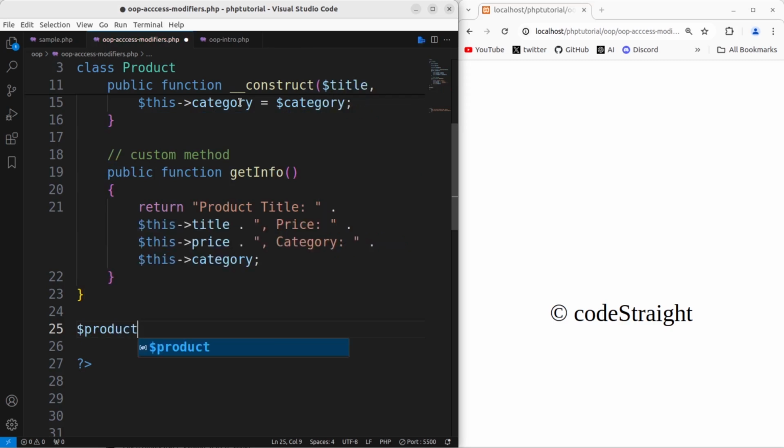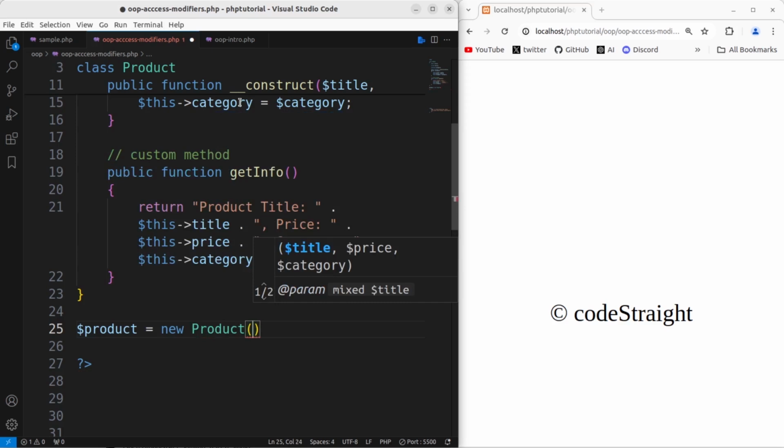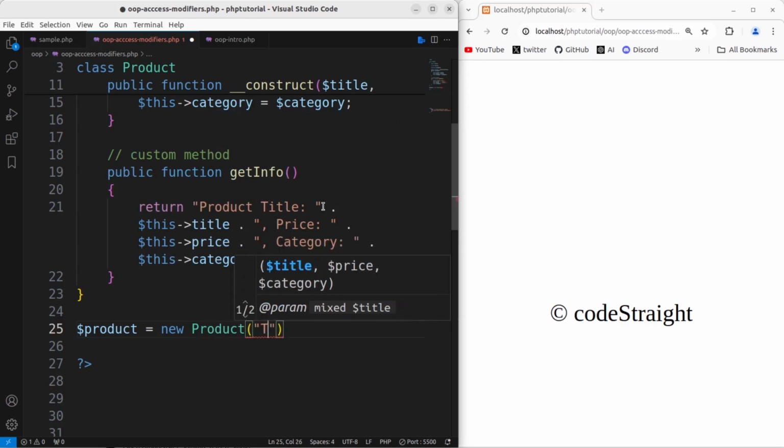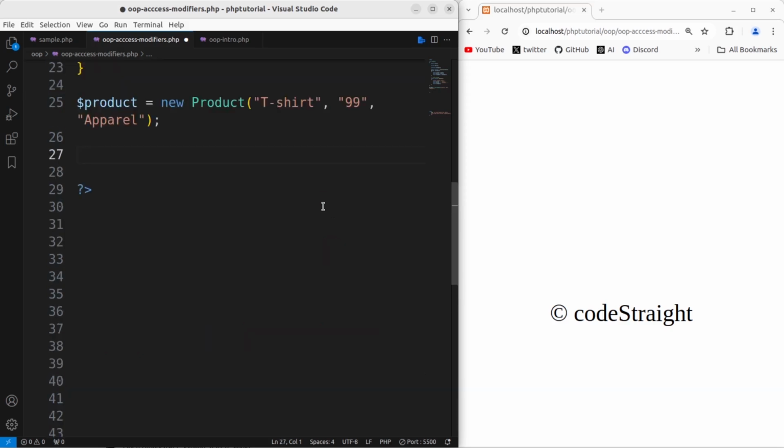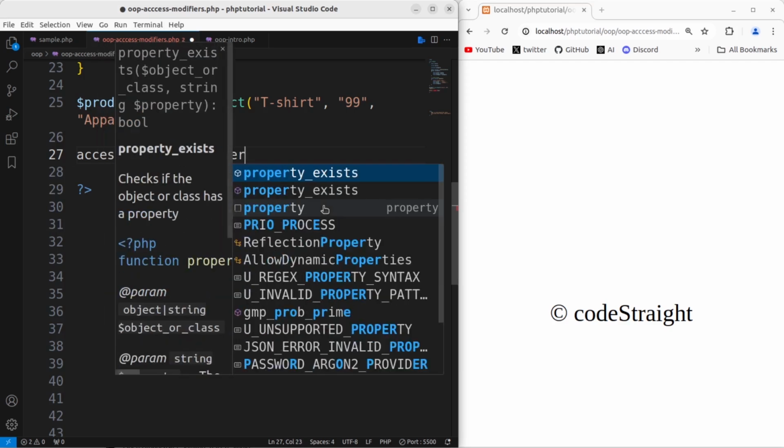$product. I'm gonna say that's gonna equal to new Product, and now it needs 3 arguments. First is the title, that's gonna be, say, T-shirt, and the second can be, say, 99, its price, and the third is category, and that is April. So after passing these arguments, first let's try to access a public property.